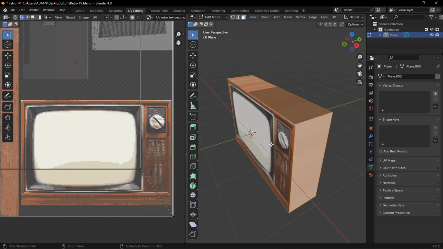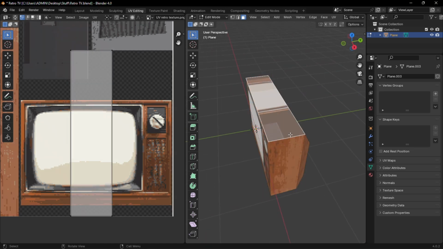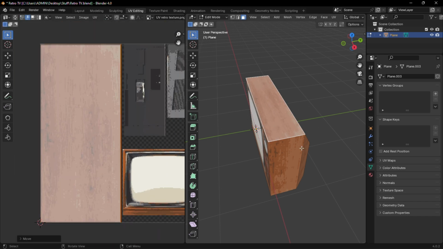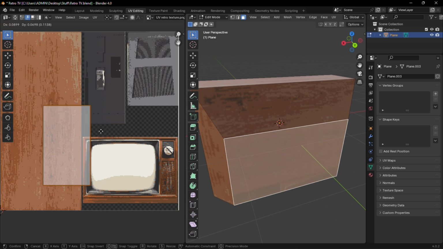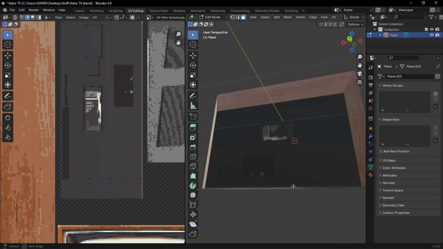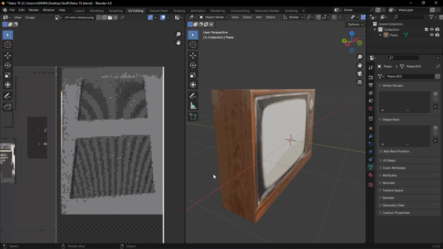Invert the selection with Ctrl-I, press U and Smart UV Project. Now select the side face and scale it to fit the texture. These other faces are already nice, so select the back face and reposition it on the corresponding area. Also, reposition the top face and scale it to fit the top of the TV.